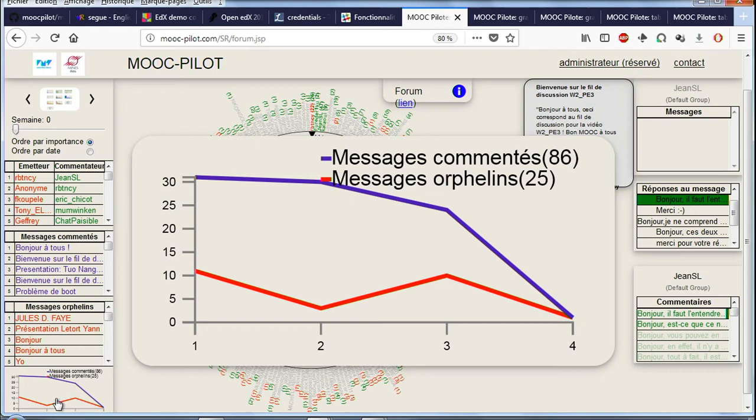And the last one I didn't present before is this. It's in French, so I apologize for that. It shows commented messages and orphan messages. So if the orphan messages are coming up, that is, there are a lot of messages coming up and no answer to them, it's important to come back and answer these messages. And we can, of course, have other representations like this one to enhance the monitoring of the course.